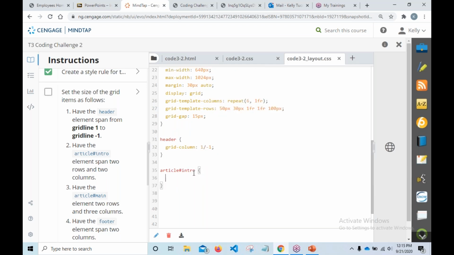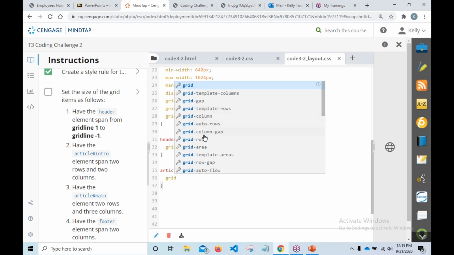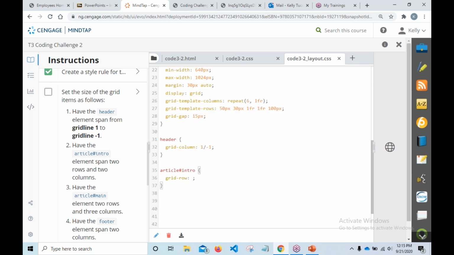And I'm going to open my curlies. And that's going to span 2 rows and 2 columns. So we just do row and column. So grid row is going to be 2. Span 2. You have to say span 2. Oops. Let me type that again. Span. And then 2. Well, it should be like that.